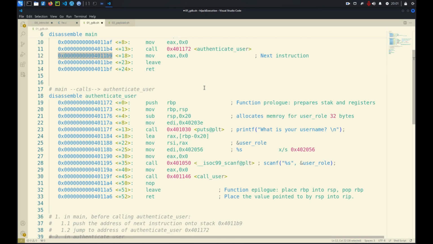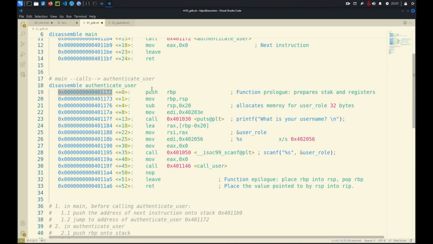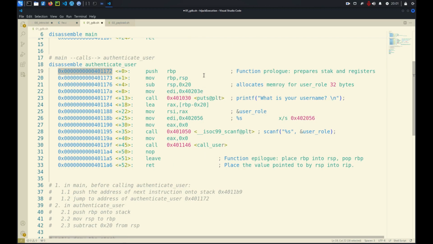After that, we will jump to the first instruction in authenticate user, and the execution of this function starts by pushing RBP, then moving RSP to RBP and allocating memory for the local variables. So it's very important that before calling a function, the address of the next instruction is on the stack, because this will be used as the return address. After the function is finished, you need to return to the return address, and then the next step is the execution of the function authenticate user.